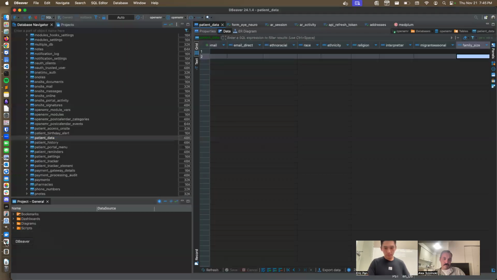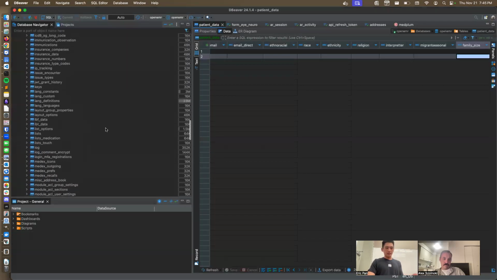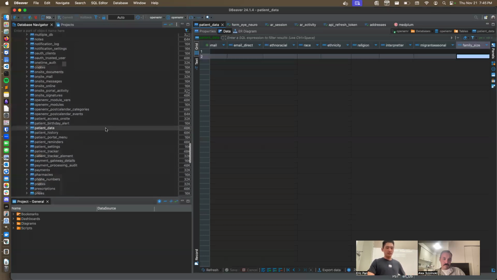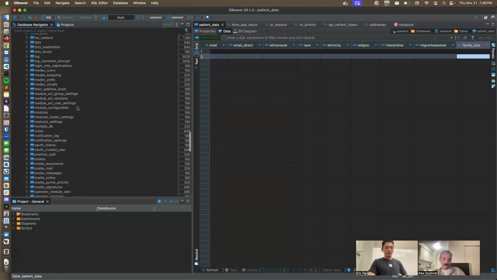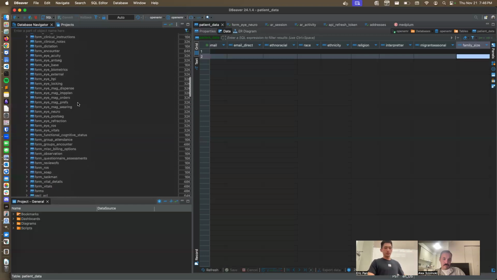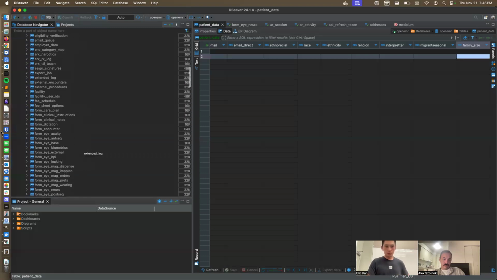All right, so that's the database, and how did I know to look there? I just guessed. The developers just picked whatever structure they wanted, and I just assumed, well, this is patient data, so maybe it's in the patient data table. OpenEMR's developers just decided to do it this way. Pretty reasonable. All right.